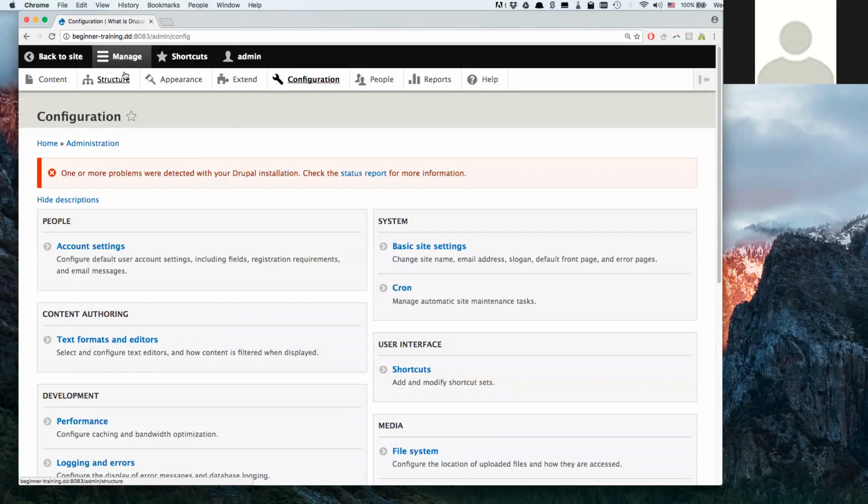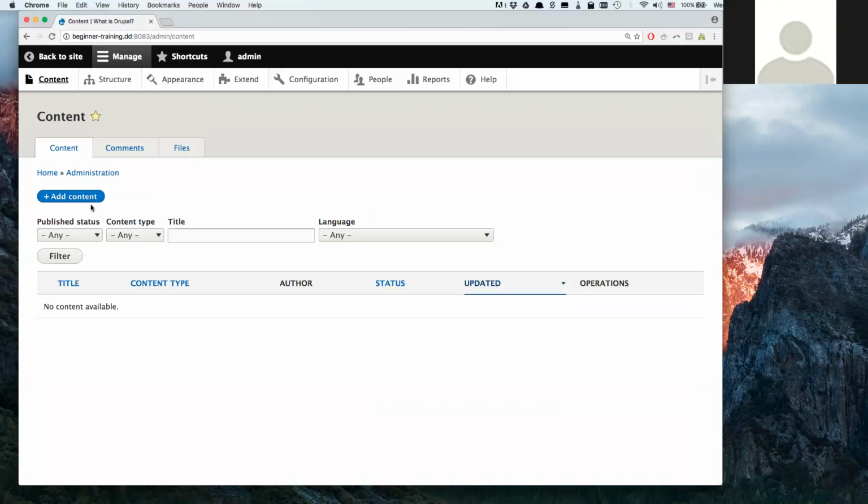Some of this configuration is going to seem intimidating the first time you look at it, but just keep in mind, when you first install Drupal, I would start by going in, adding some content, and just playing around with that and seeing how that works.